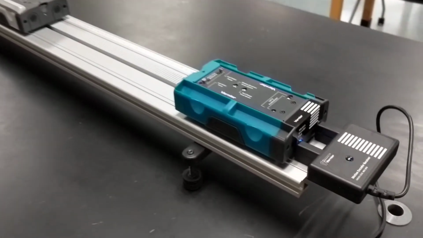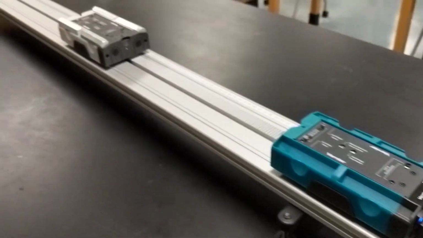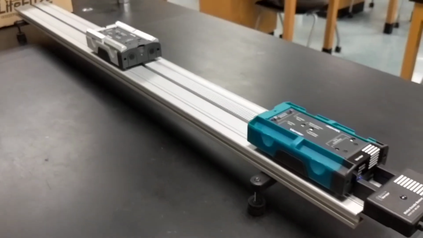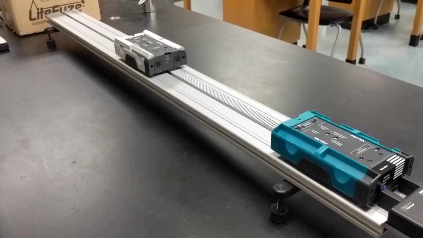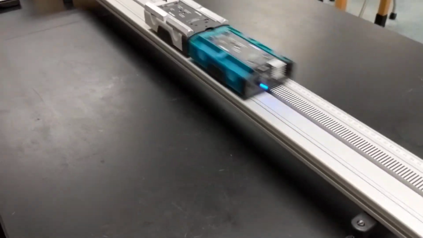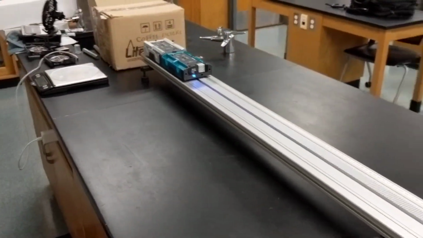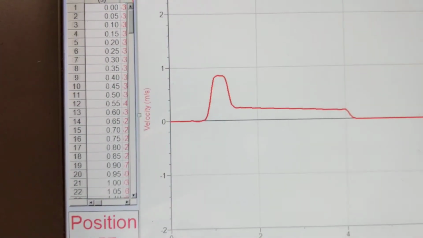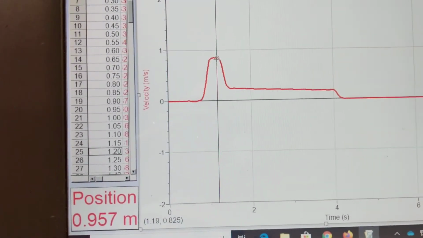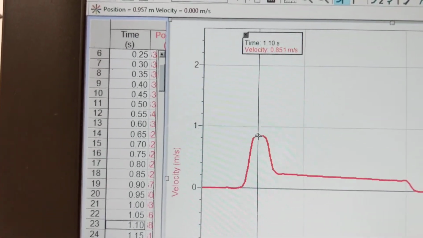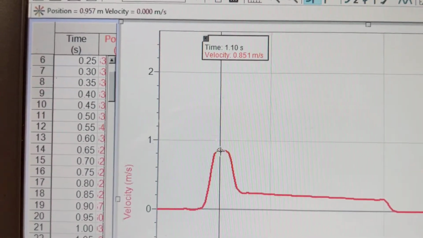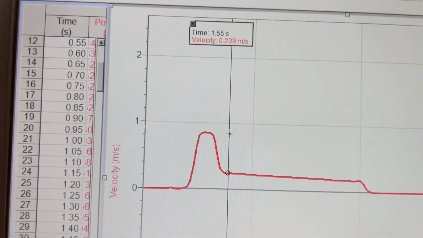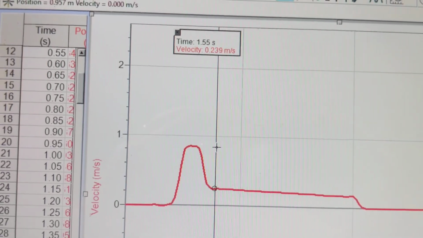This time, the incoming cart has no additional masses. The stationary cart has 4 additional masses. So you can make your prediction about what will happen. As we see, there was a much bigger speed change than last time, and we can find our initial velocity there, 0.851, and then our velocity immediately after the collision is 0.239.